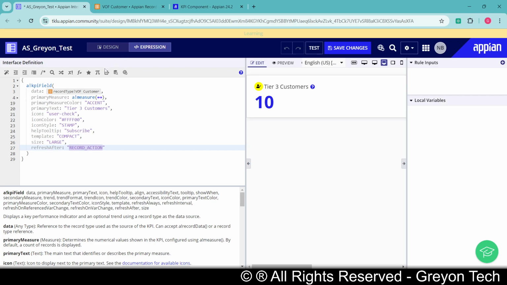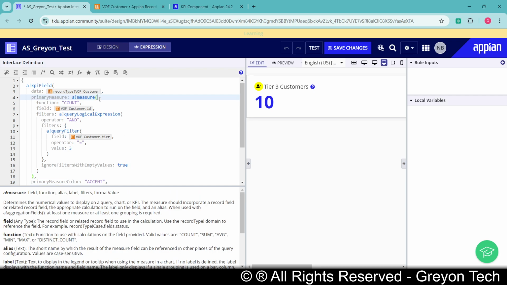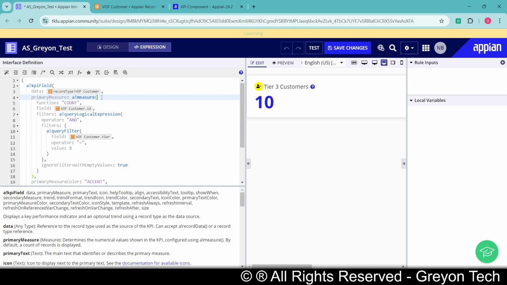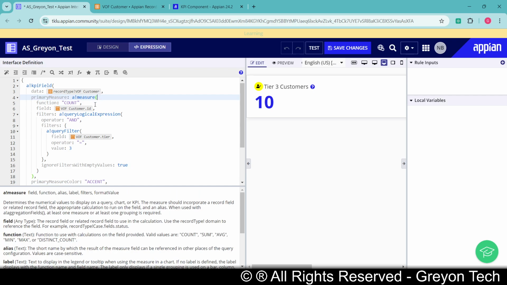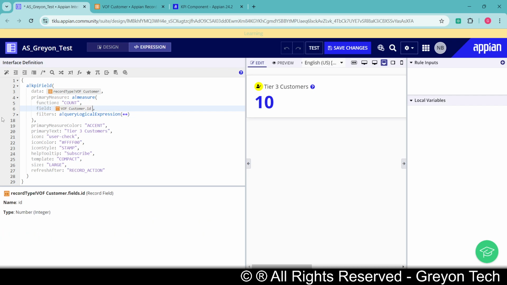Now here you can see that this is easy to understand if you know which property requires what kind of functions against it. So we have a measure function. Now, this is a separate function which you need to refer to the documentation in order to make it work. So the primary measure property requires a measure function, which you need to know how to configure. If you ignore the filter part, it is quite simple to understand that you have to apply the function count on the field, record type dot field dot the ID. And then you have to apply the filters.